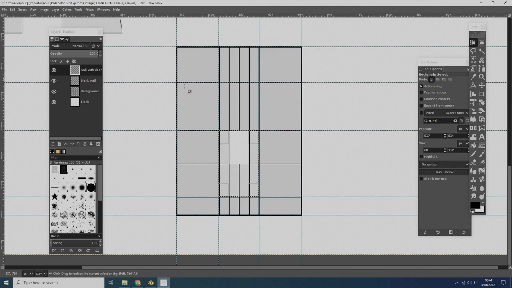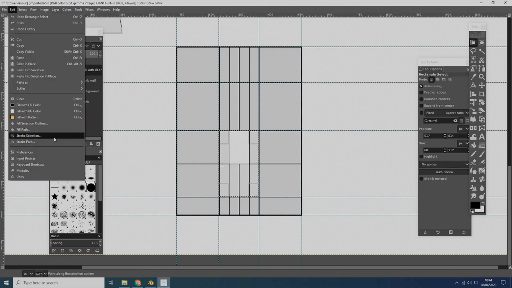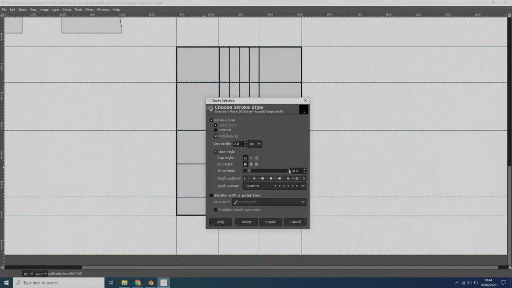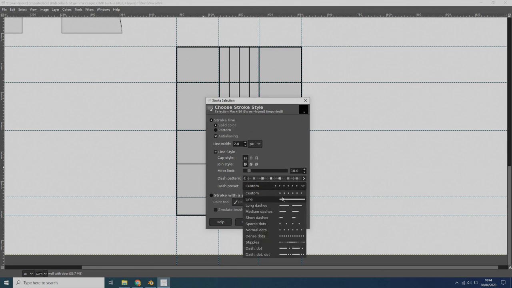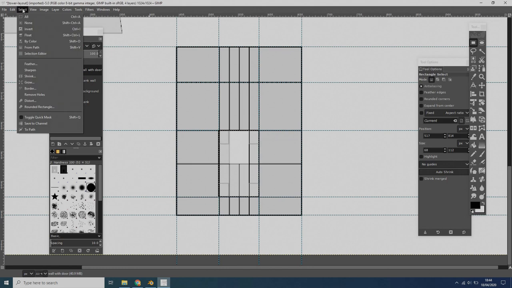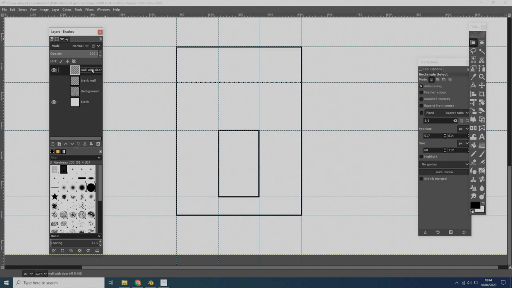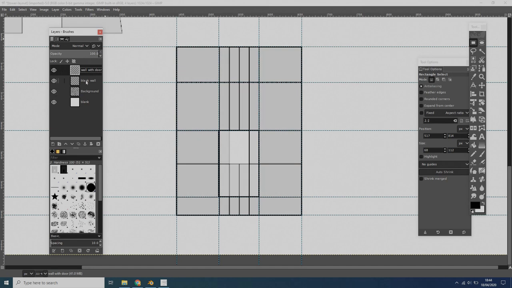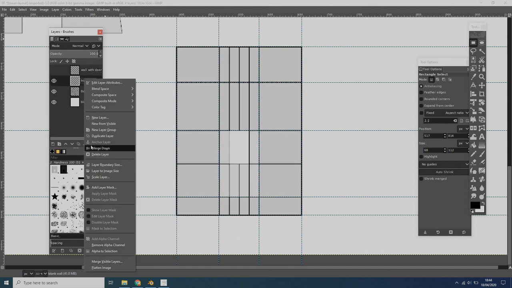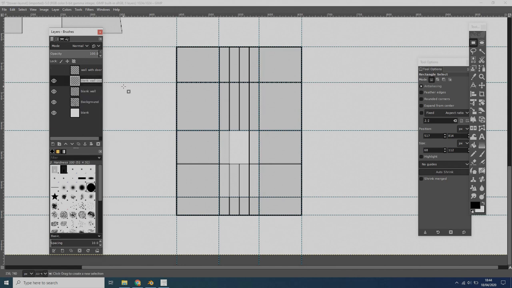Select it, make sure that you're on the right layer. Stroke selection and select line again. Okay, now we write these two. That's our second one. Okay, we're going to duplicate the blank wall again. And I'm going to set the guidelines for the window this time.